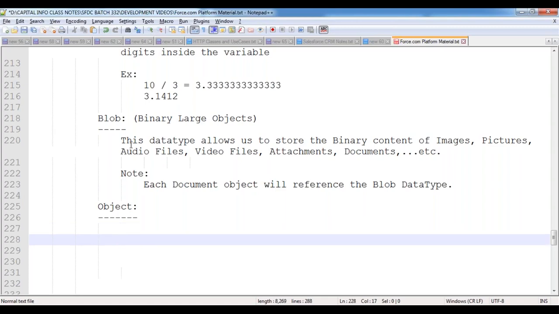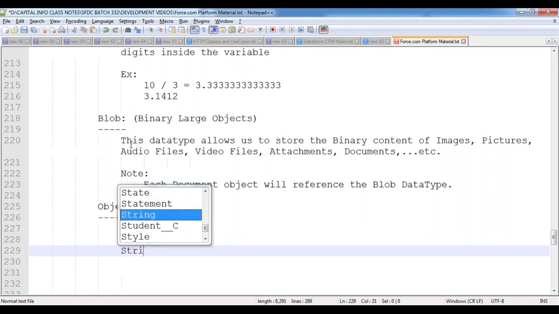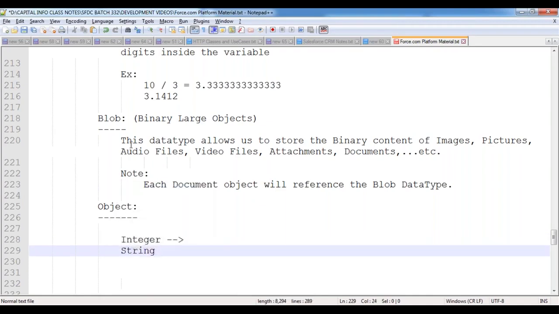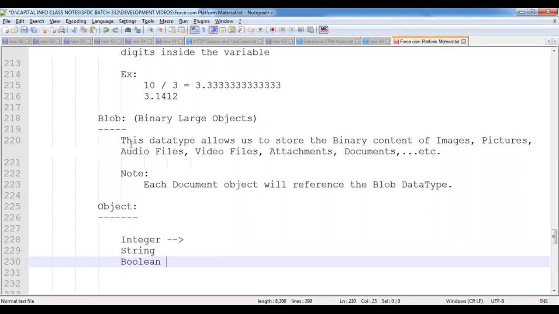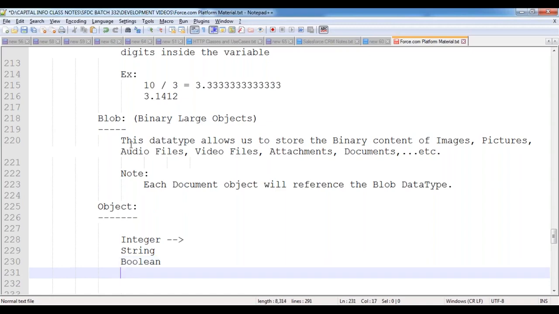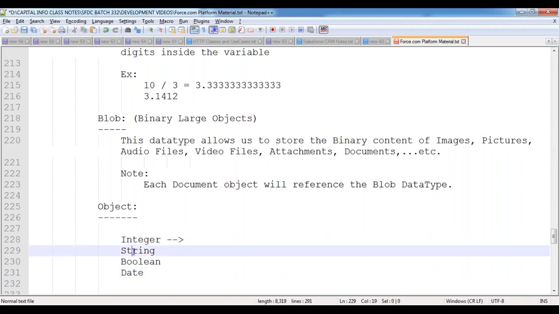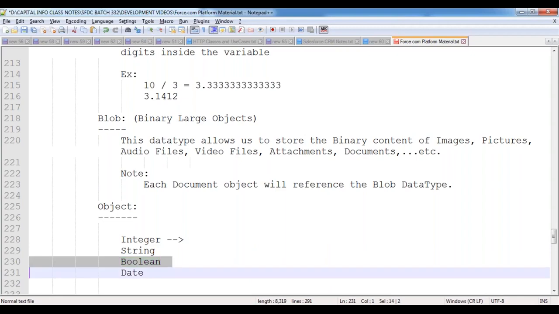Suppose, for example, I have the integer data type. What kind of values will it store? Only numerical values. The string data type will store only string values. The Boolean data type stores true or false. The date data type stores only dates. That means these store specific types of information. But sometimes I'm collecting some data from the database.